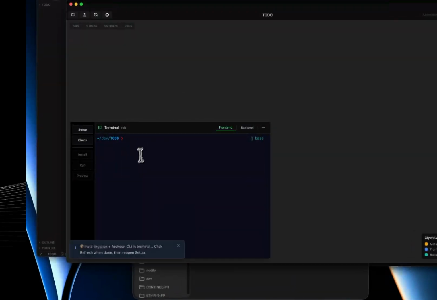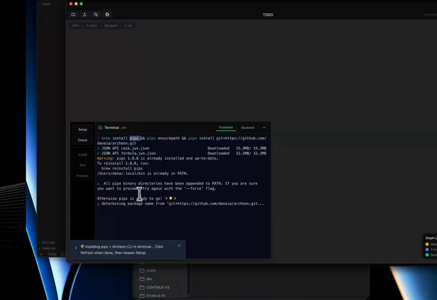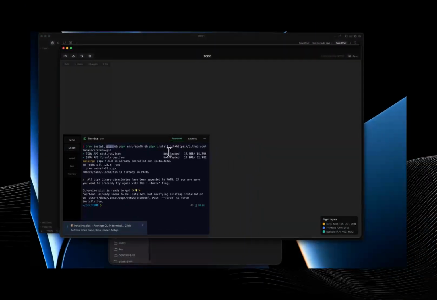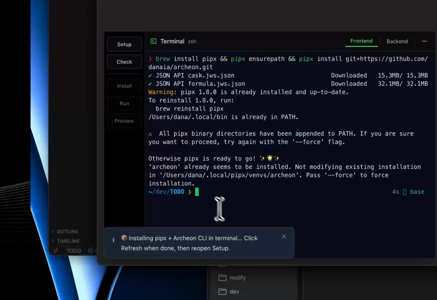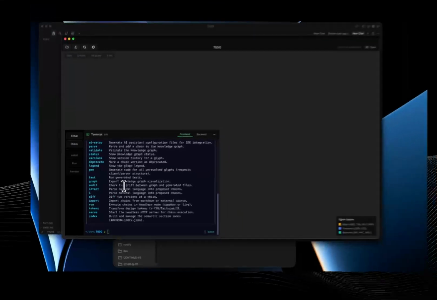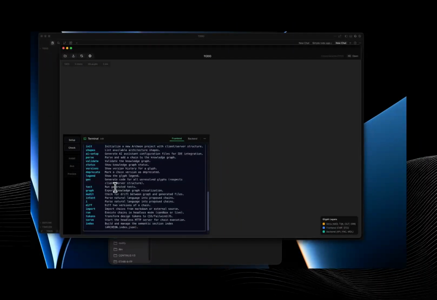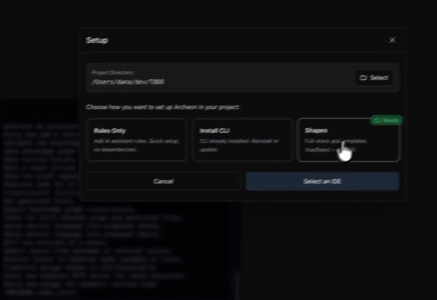So I'm going to install this through pipx, and this is installing the CLI from my GitHub repo, and now it's available. I can check if it's available, and so there's my CLI. Now the CLI is free, open source. You can do anything you'd like with it. So that's checked. So we can go to setup and go to shapes.